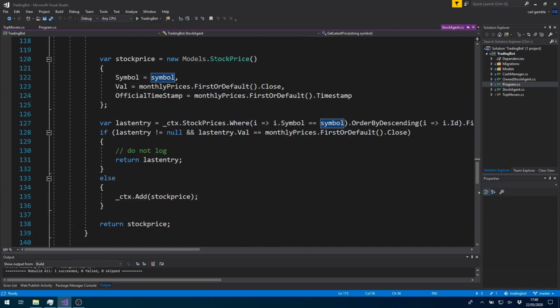And all we want to do is create a new type of stock price: the symbol which we've just asked for, the value in the very first entry, the top entry of the CSV, so the top entry of the generic list that we created, and the official timestamp, which is taken from their data rather than what time I think it is. Go and get the last entry that we had and just check if it's the same.